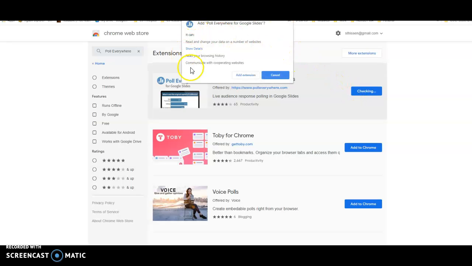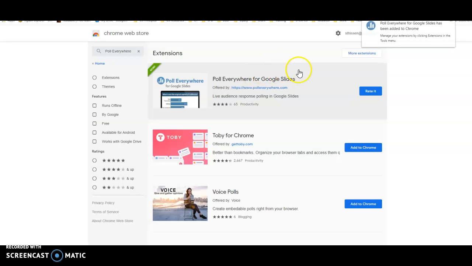It will give you a list of permissions that are needed. We'll go ahead and click Add Extension. Up at the top, it should come up and say that it has been added. You'll also notice a little green banner across the site. So we have successfully installed that extension.